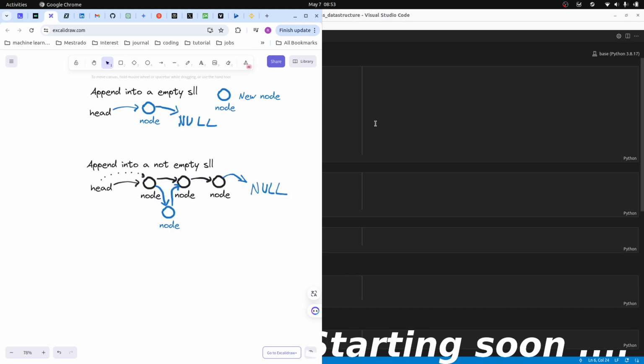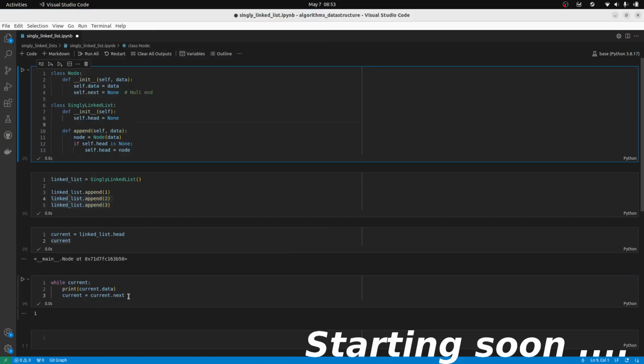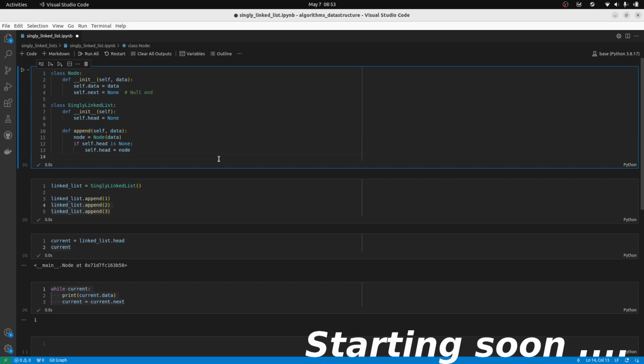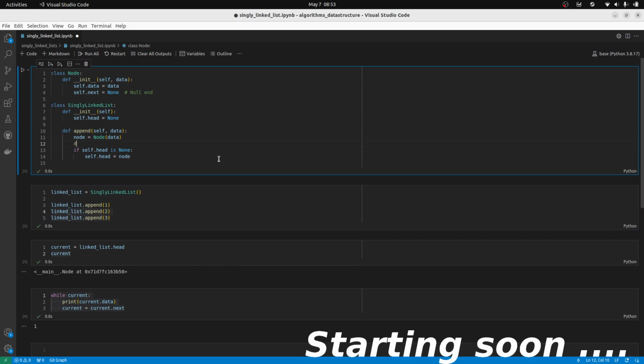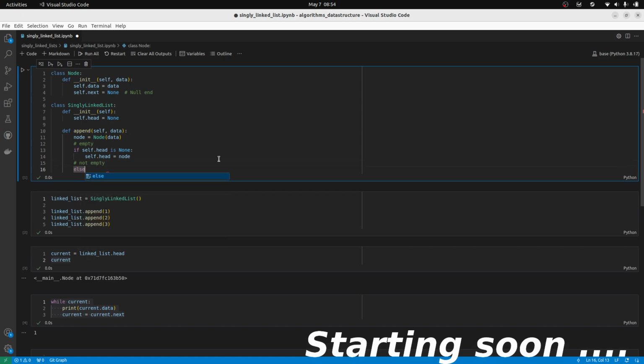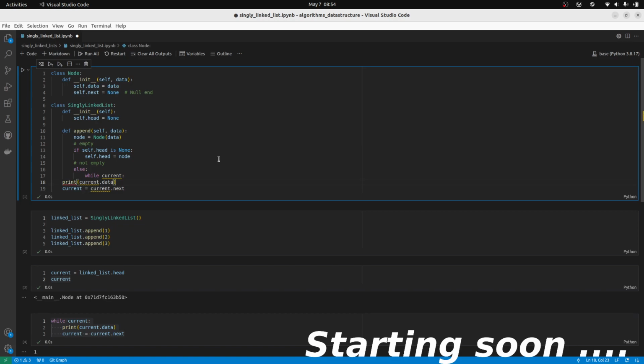Now let's try to implement this. This code here can be used again. And I will be putting here in this append. So when the list is empty, I'm gonna put here empty and not empty, just to be easier to record. And we're gonna do the traverse process. So let me think here.